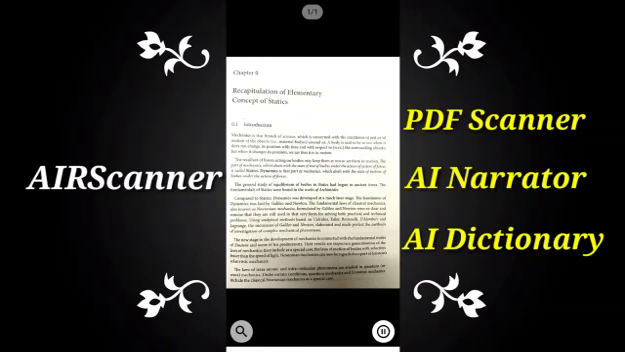Chapter 0 Recapitulation of Elementary Concept of Statics 0.1 Introduction Mechanics is that branch of science which is concerned with the conditions of rest or of motion of the objects, material bodies.